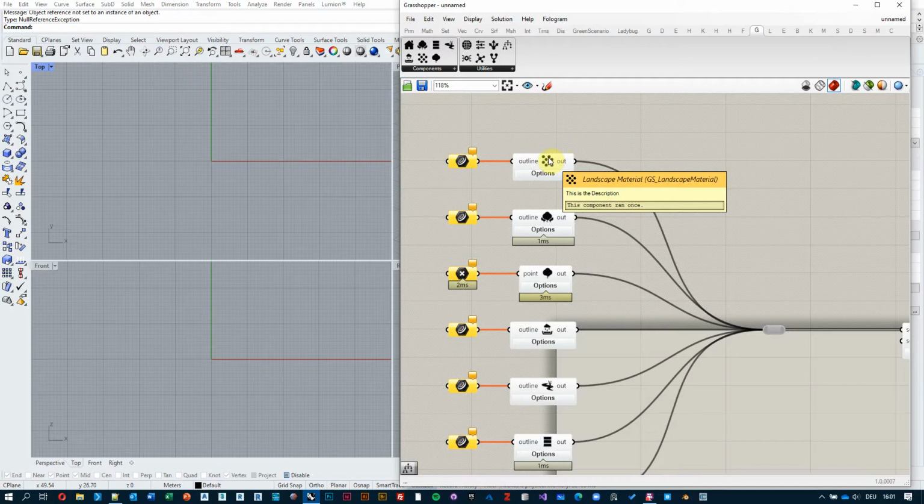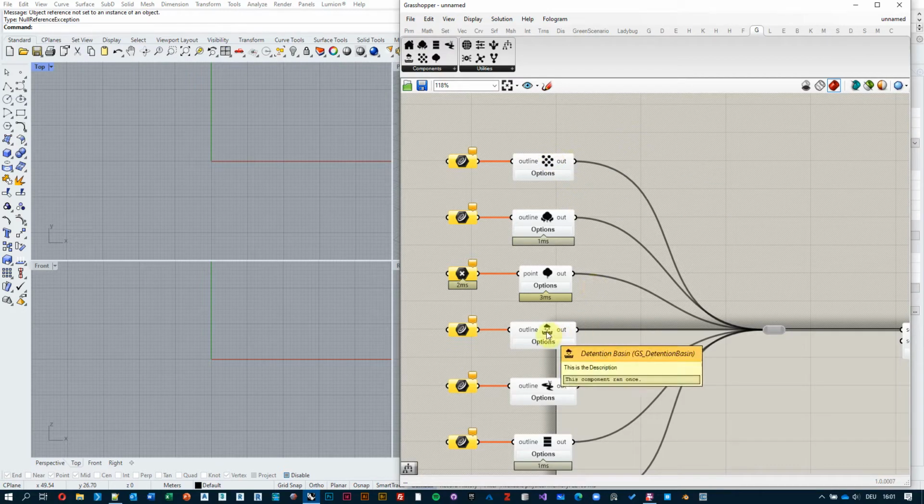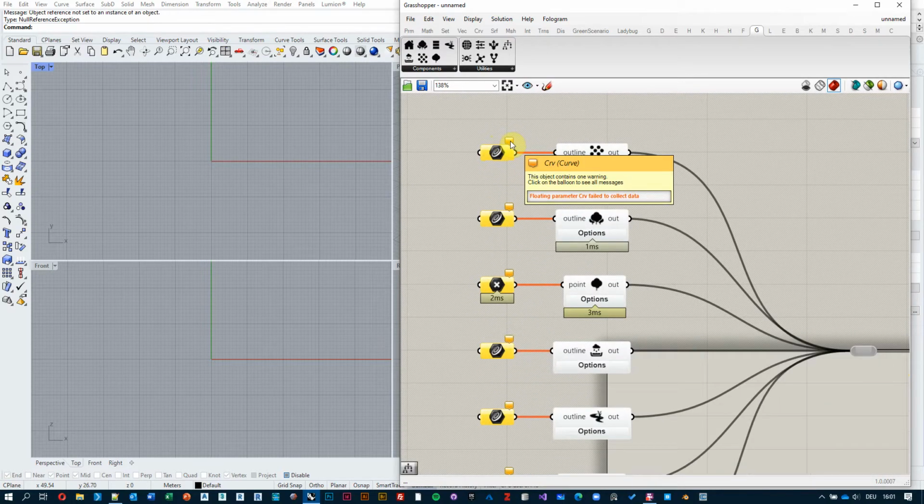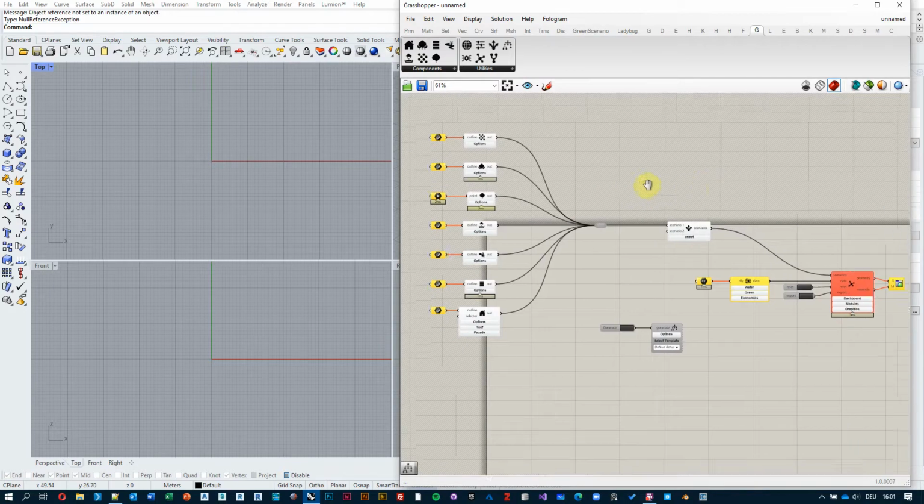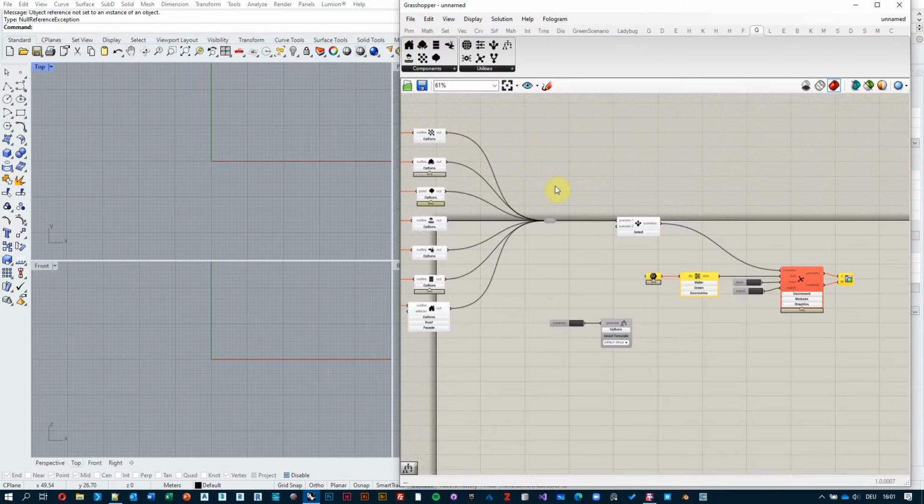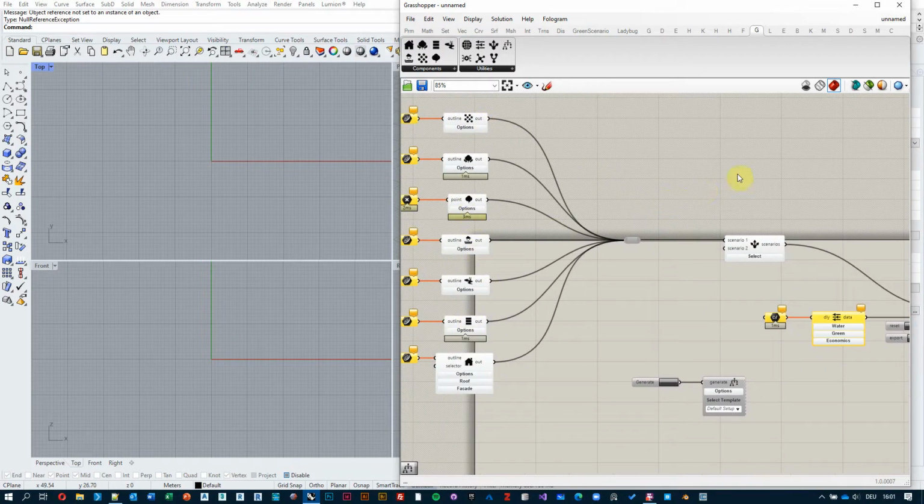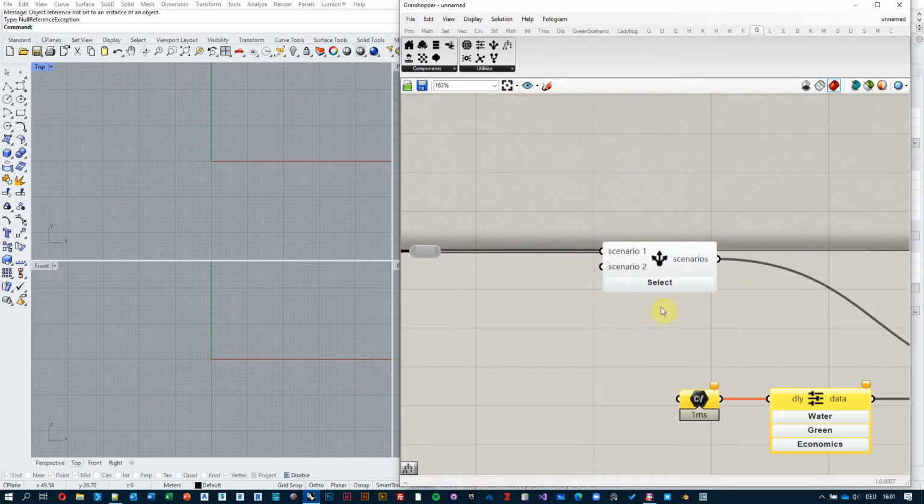And we can see here, this is our landscape material component. We have the detention basin, and the remaining 5 components are also here. All of them already have a pre-selected geometry input for us, and looking at the color of it, we can tell that they need some geometry, so nothing has been referenced yet. But then let's focus on how the network is being created. All these input components are connected into the scenarios component, which actually lives over here.